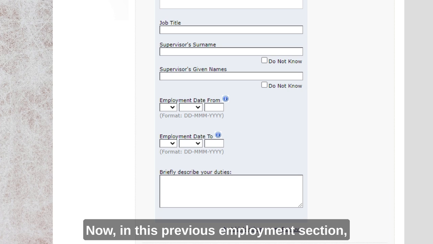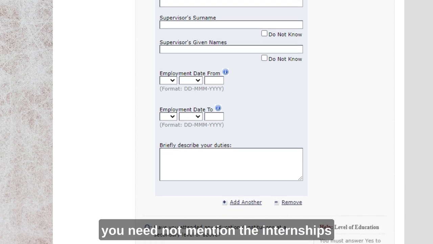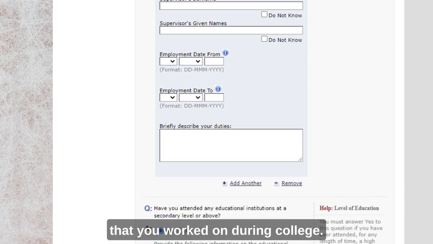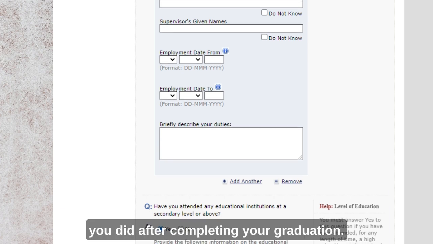Now, in this previous employment section, you need not mention the internships that you worked on during college. Mention only the full-time jobs that you did after completing your graduation.